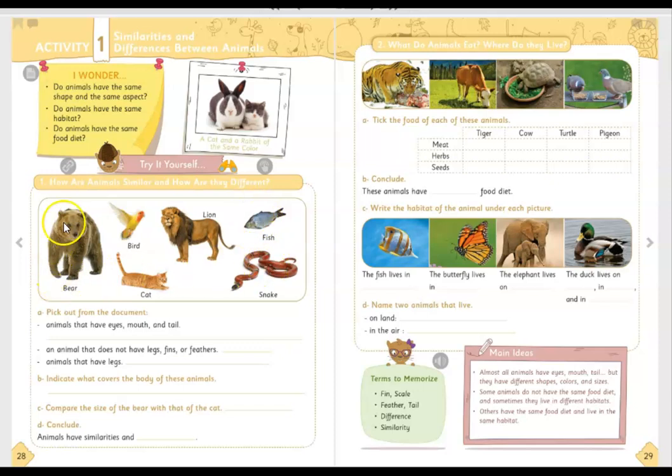In this document we have different animals: bird, cat, lion, fish, snake. A. Pick out from the document the animals that have eyes, mouth, and tail. From this document, what are the animals that have eyes, mouth, and tail? The bird, bear, and the cat, the fish, the lion, and the snake. So almost all animals have eyes, mouth, and tail, right?